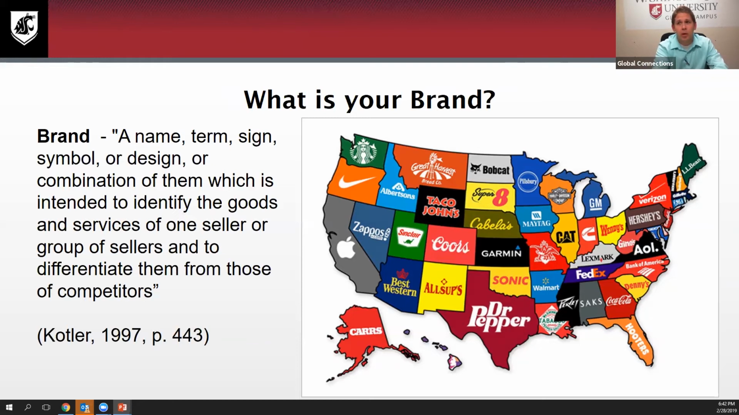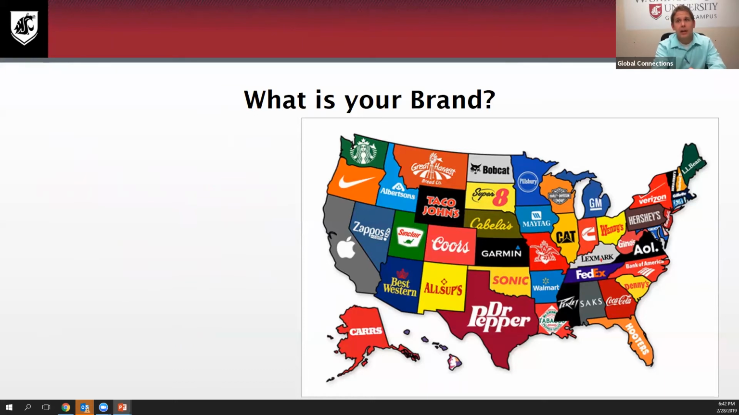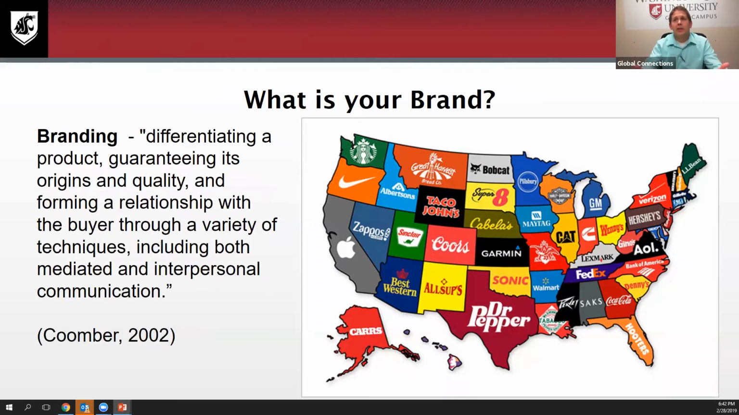Part of the definition that I want to point out is the last little bit that says to differentiate them from those of their competitors. Your attempts to differentiate yourself is considered branding, and Comer defines it as this: differentiating a product, guaranteeing its origins and quality, and forming a relationship with the buyer through a variety of techniques, including both mediated and interpersonal communication. So that art of trying to imbue the logo that you have, the business that you own and run, with a quality or a certain sense of reliability, that's the art of branding.